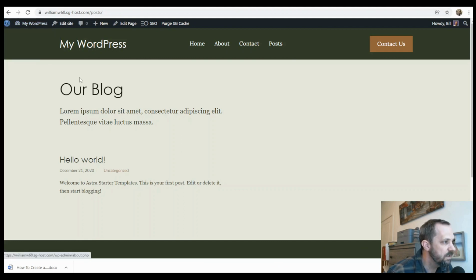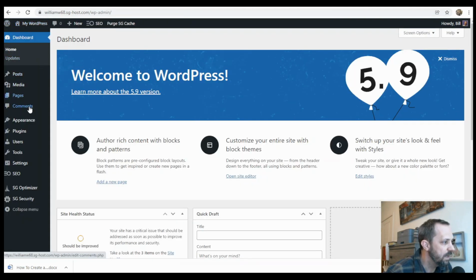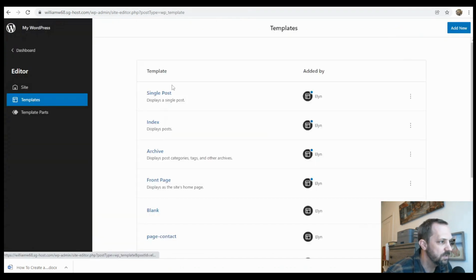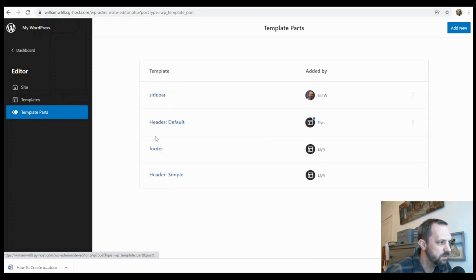So unlike the other tutorials, this new method will allow you to go to the editor, and you can see the templates here that you can adjust. The single post where your blog post appears, the index page that has all of your blog posts, and under template parts you can adjust the header, footer, and create a sidebar. So it's a new way to create a WordPress site, all in Gutenberg basically.